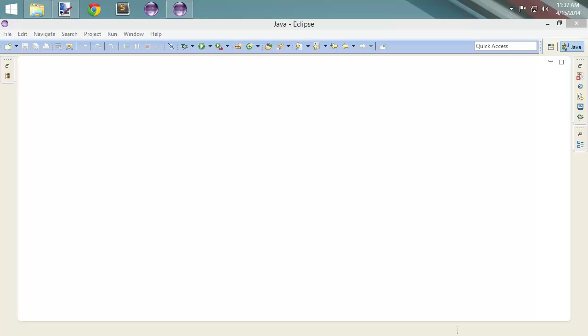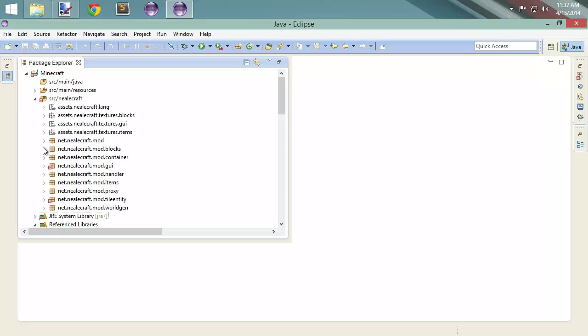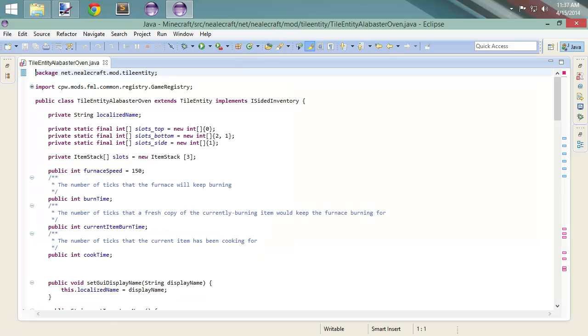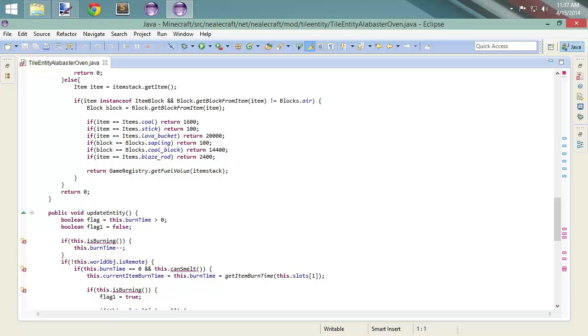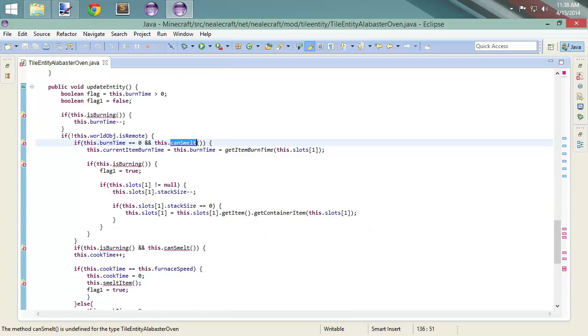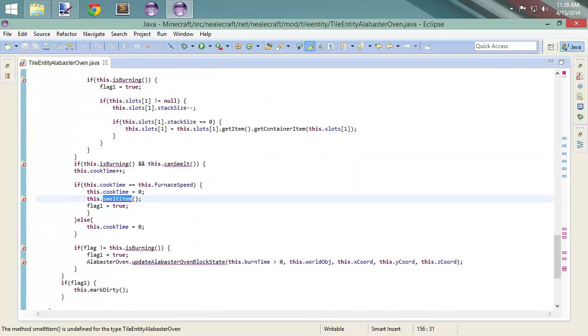We got 4 methods we're going to work out today, and we kind of talked about those methods in the last episode. They are in our TileEntity. Specifically, those methods are the isBurning method, canSmelt, smeltItem, and this updateAlabasterOvenBoxState. So let's do it.